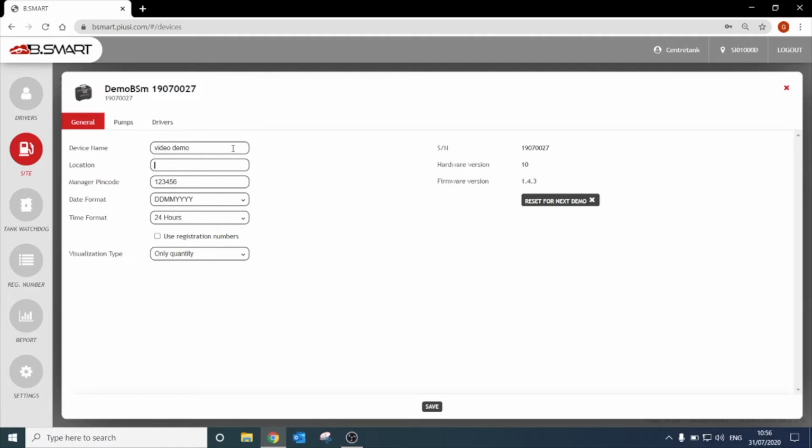So whether it's the site name, the dispenser that it is, if it's dispensing red diesel, for example, white diesel. What we're going to set it up as is the video demo. Then we have the location. This can be the yard that you've had set up, or the city that your dispenser is in, whatever it may be. Third is going to be your manager's PIN code. This was preset as 123456. For the demo purpose, we'll keep it as the same, but this can be changed to whatever you want to change it to.